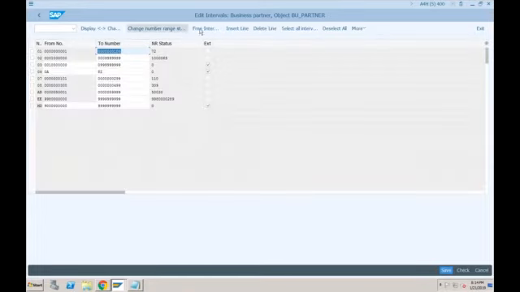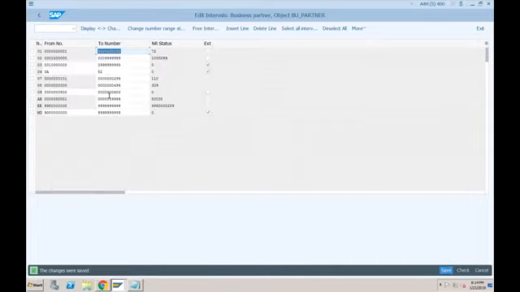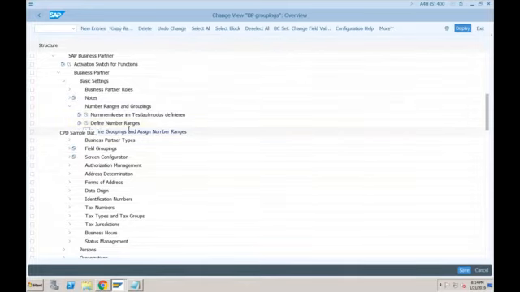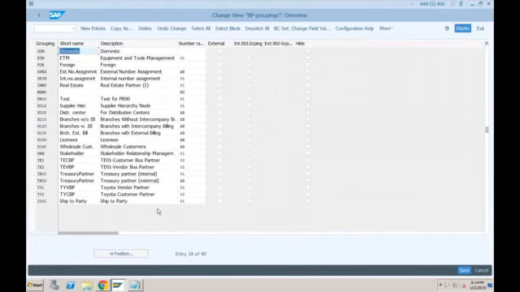So intervals, new line, and 8. So let's use 9 number range, 500 to 600, right? Yeah, this is not overlapping. So let's see if it works good. It would be great. So I have to assign number range 9 to these two groupings that we created, right? So it is DOM, which will be assigned to 9, and FOR, which will be also assigned to 9.